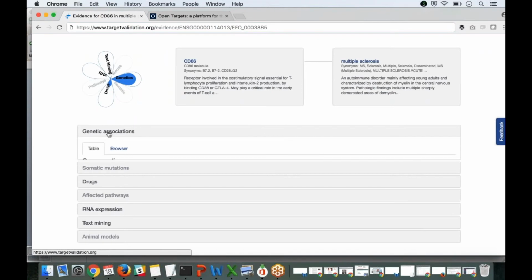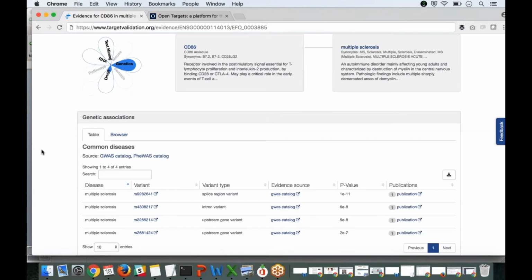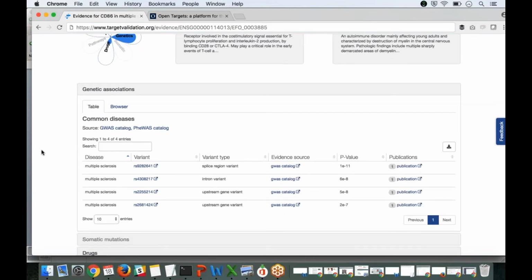If you open up those tabs, you will see the exact data that we have used for the association. So we list the variants here. We tell you where those variants come from, in this case the GWAS catalog, and we also point to the original paper that has been curated by the GWAS catalog curators. And from here you can explore and you can go to external sources as well.